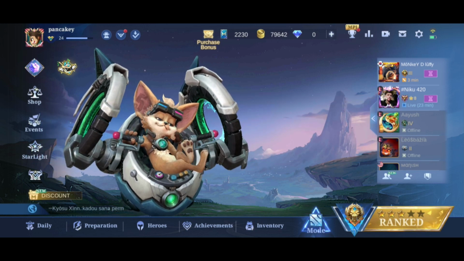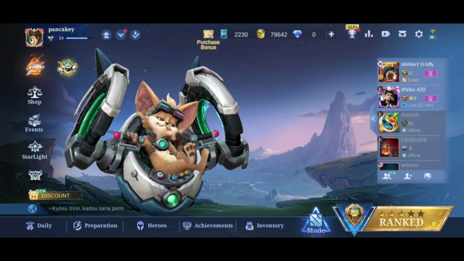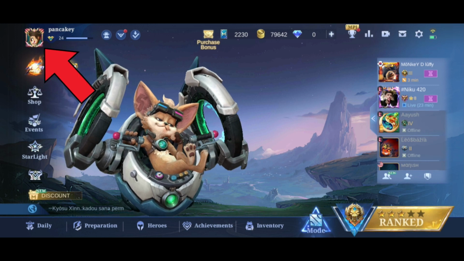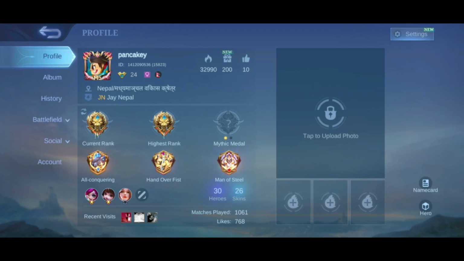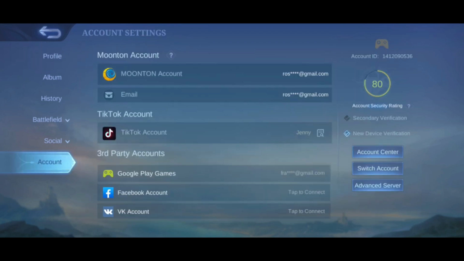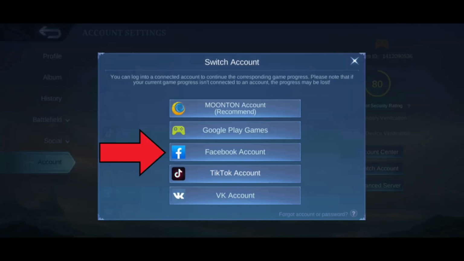First, your Facebook account should be connected to Mobile Legends. Then, tap on your profile in the top left corner of your screen. Then, from the options on the left side, tap on Account. Now choose Switch Account on the right side of your screen. Then tap on Facebook account.